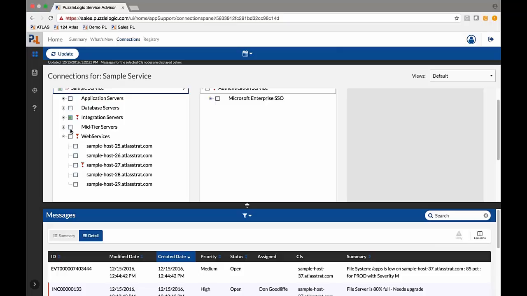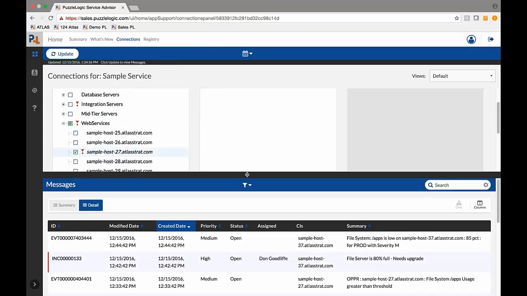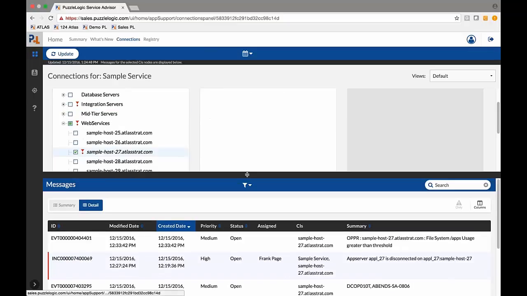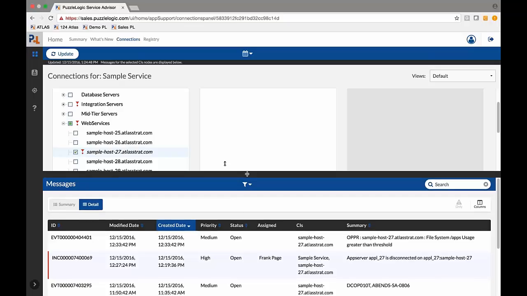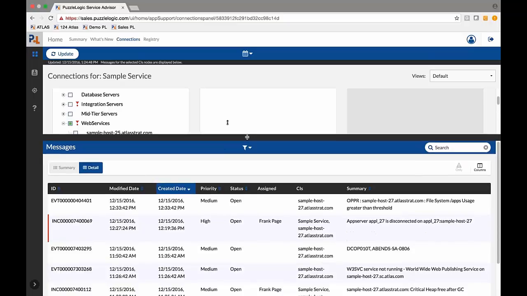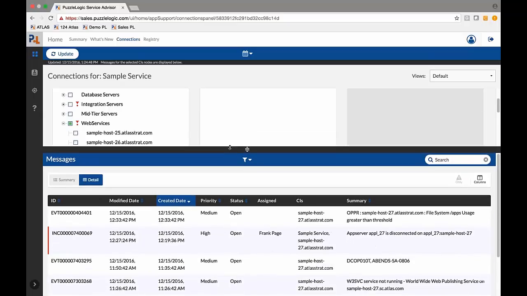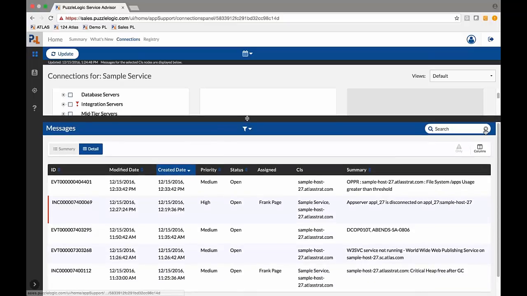So right now, with my integration servers, I see here at my web services servers, I just have issues that are happening on this one particular host below. When I select to update my panel below, I'm going to select this one particular host, host 27, where I see that I do have a high incident that has been raised to me. This is something I have flagged as important to me. So in this panel below, I'm just seeing issues that are happening on this particular host.